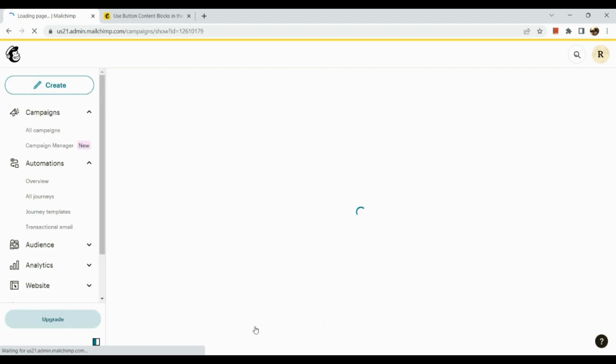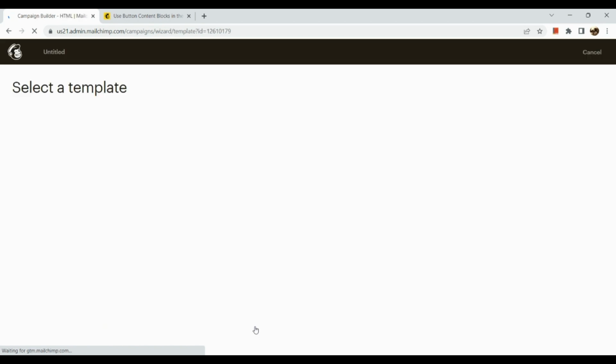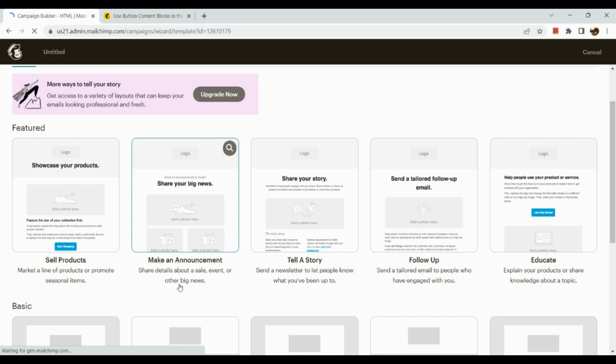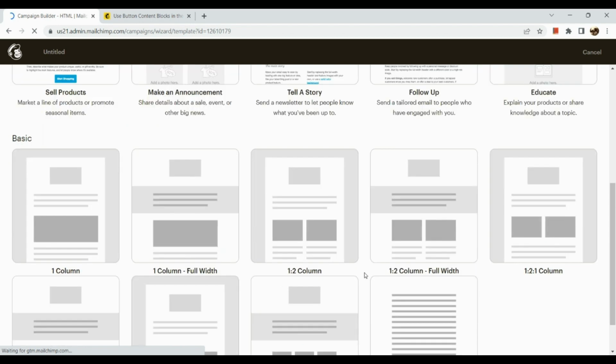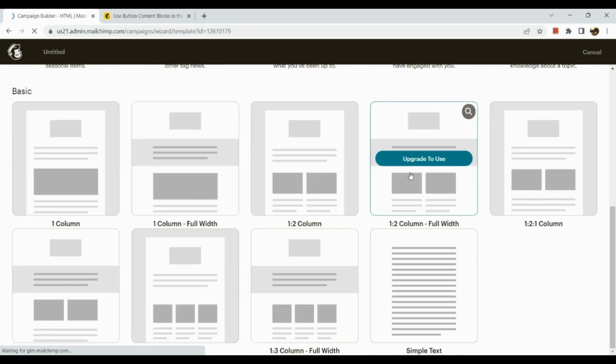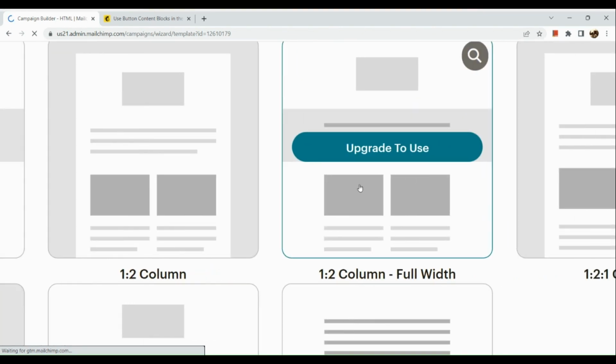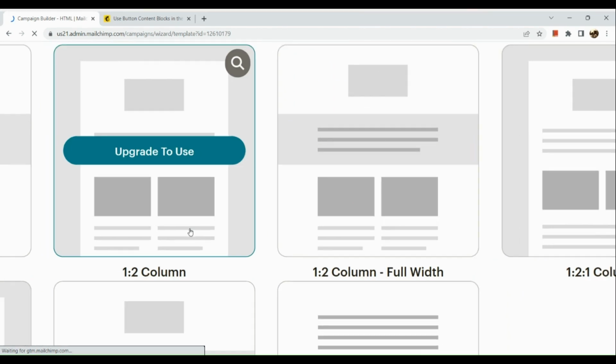Or before the campaign builder, basically, we will be routed to the section where we can see different kinds of templates for our campaign. So in order for us to put a button side by side in Mailchimp, what you need to do is to choose a template that has a 2-column. So say for example, 1:2 column and also 1:2 column.